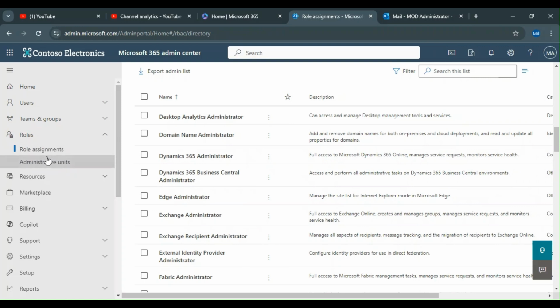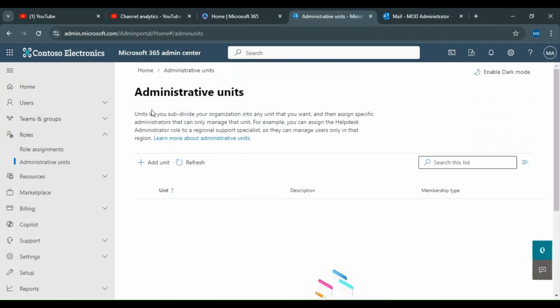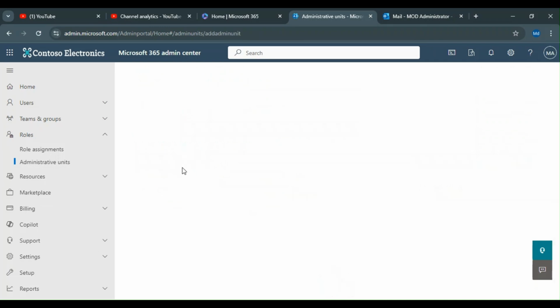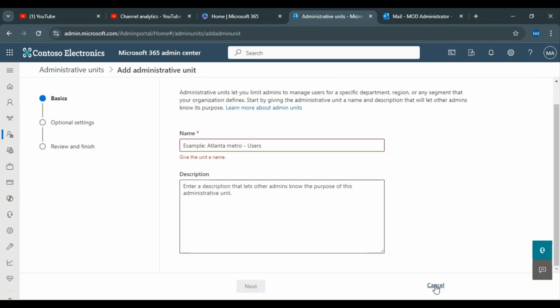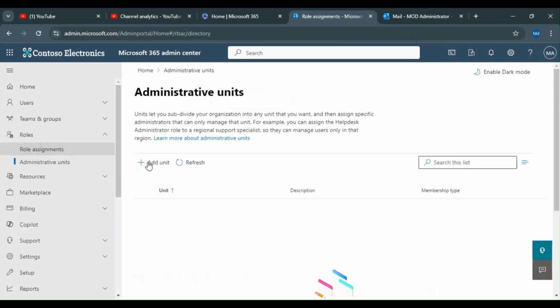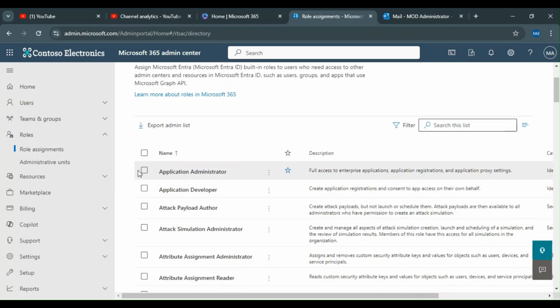I was also checking the administrative unit. You can check the administrative unit if you want to create one. You can also provide these roles directly from the user sections. But if somebody wants to check the description, what is the use of putting the user in this particular role, it gives you the details, such as full access of enterprise application registration and proxy setting.